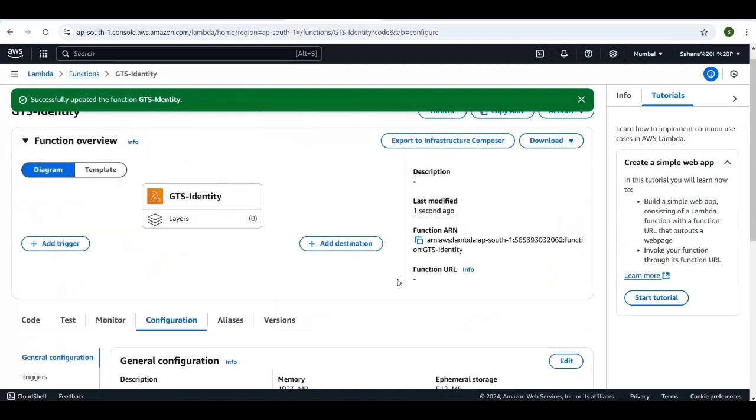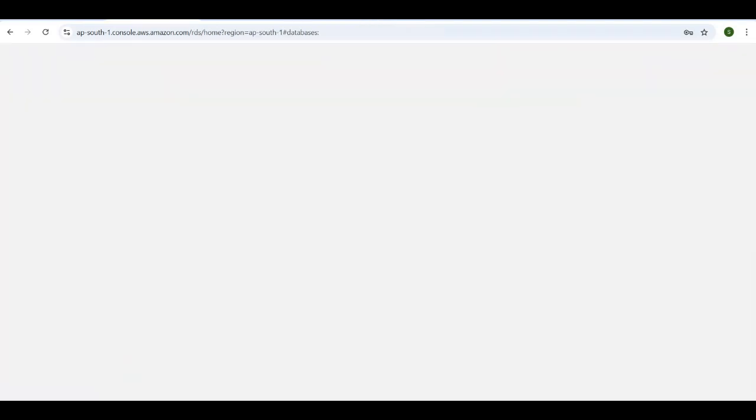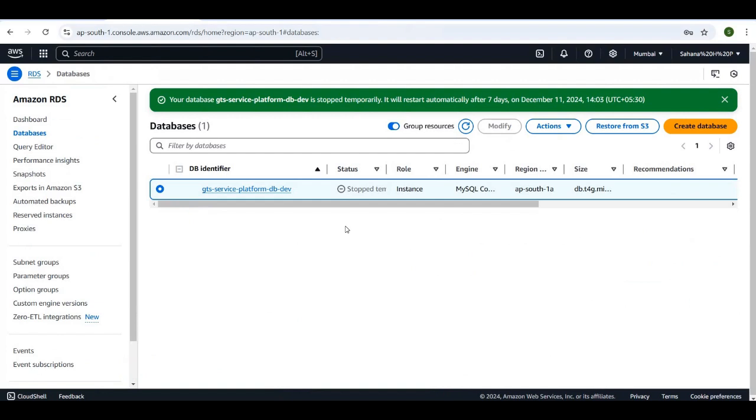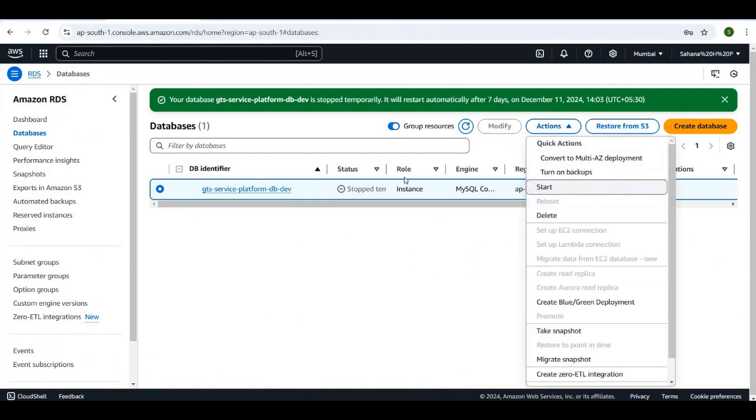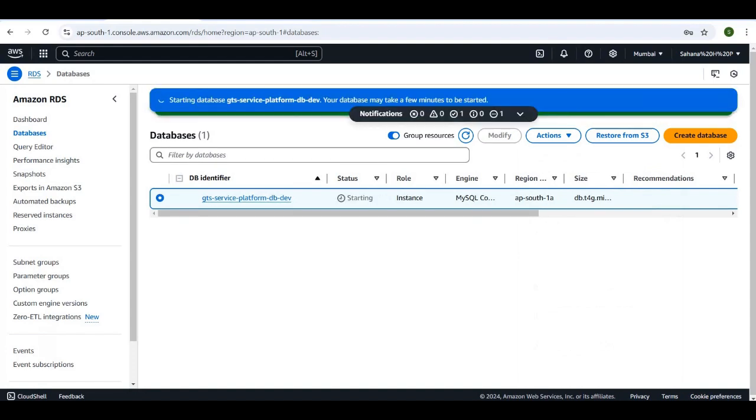So after creating the Lambda functions, we also need to create RDS. I have already created the RDS, so I've just started this one. If you have a database, you use that one, otherwise you need to create one. So I'm using the old one, that is the GTS Service Platform DB2 database. So you need to start that one.